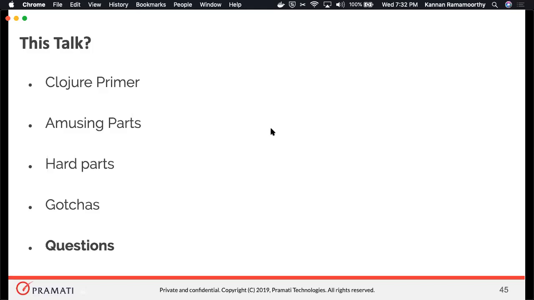Is there any ML library? The question is whether there are any ML libraries. I'm not sure. I have bookmarked some articles on deep learning for Clojure developers, so I need to go through them.